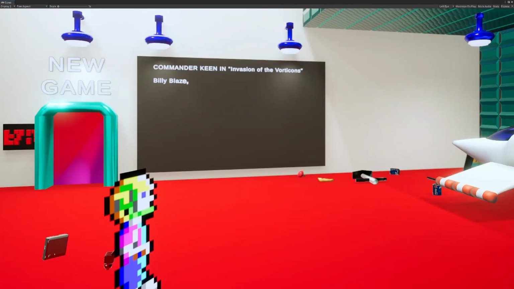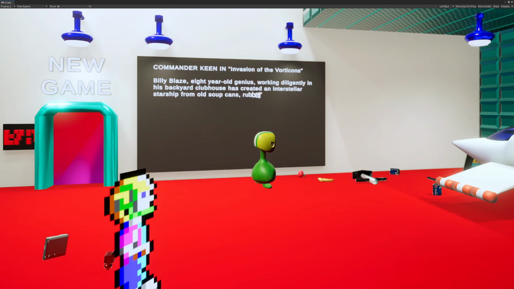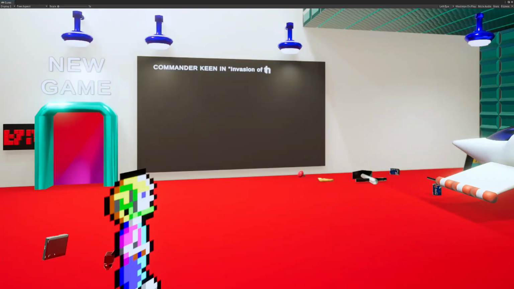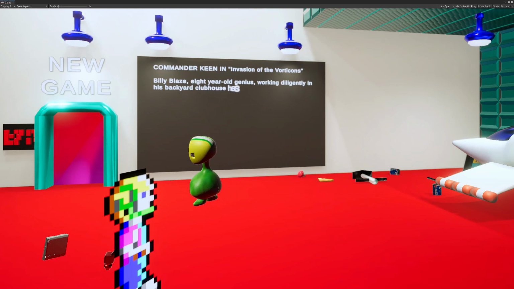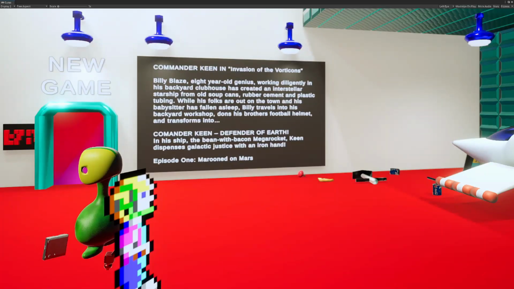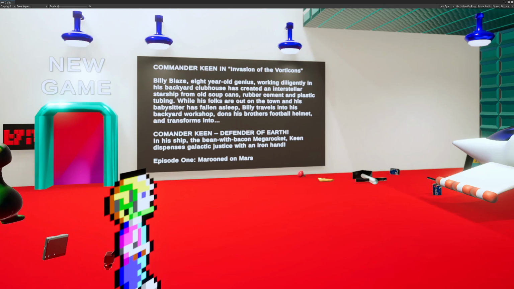Finally, I needed to create a main area for the player to start the game and receive the story, but something was missing. Commander Keen in Invasion of the Vorticons. Billy Blaze, 8-year-old genius, working diligently in his backyard clubhouse, has created an Episode 1, Marooned on Mars.